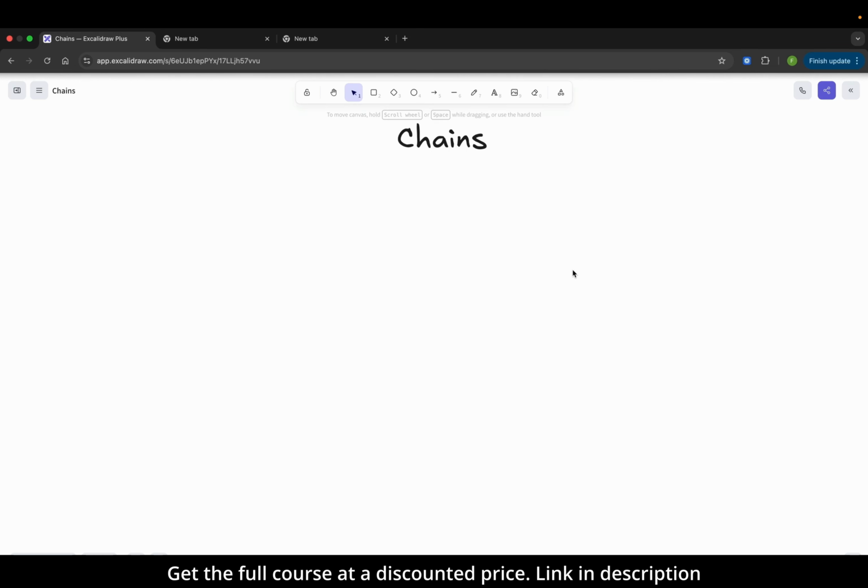So in this section, we're going to be learning all about chains in LangChainGo. Chains. Now, what are chains? Chains are basically how you build workflows in LangChain. Chains are how you construct AI-driven workflows in LangChain.